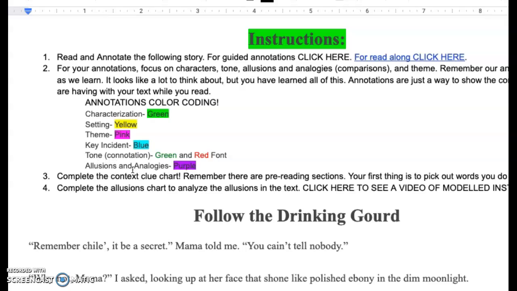And then for tone, we're going to look for connotation like we have been doing. We're going to do green and red font. That's the way I focus in on it. If I see a negative phrase, I will highlight it and change the font color to red. If it is positive, I will highlight it and change it to green. And of course, if you notice any apparent allusions or analogies, it'll be in purple. If you are not comfortable with this part, even after completing the notes and doing our comparing spirituals, I suggest that you definitely use the guided annotations.